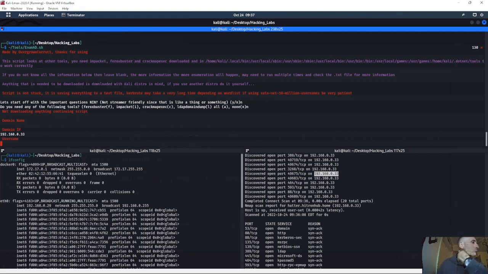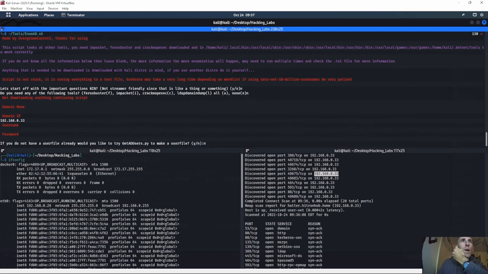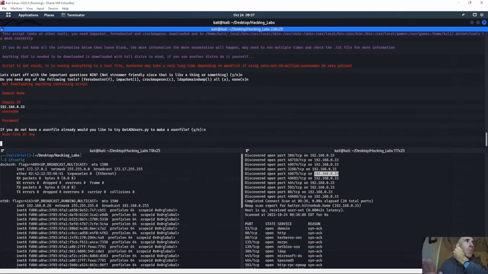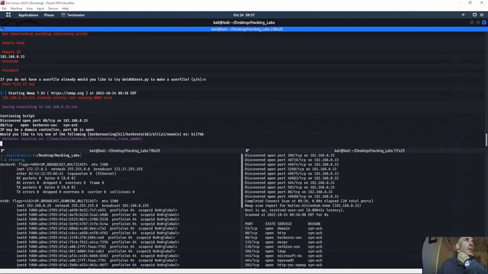Ooh, I did not want to do Kerberosing. That's why I wanted to do Kerberoot, didn't I? Username we don't have, password we don't have. We don't have a user file yet, and could have tried getting a user. But as you can see, it already exists, so it's not going to run that nmap scan. We actually want to do Kerberoot, don't we? But it might actually ask me for that user file again.